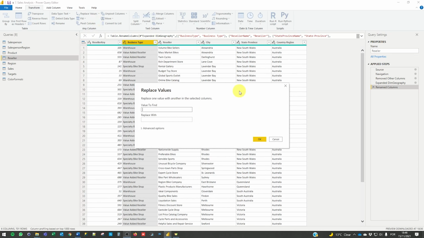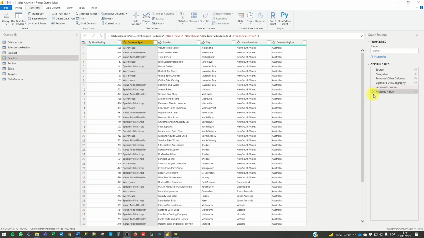be opened. In the Value to Find, enter the name of the value that you want to replace. Here it will be "warehouse" with a space in the middle. And then in the Replace With field, we type the correct value and then click OK. As you can see here in the applied steps, you have a new step, Replace Value.